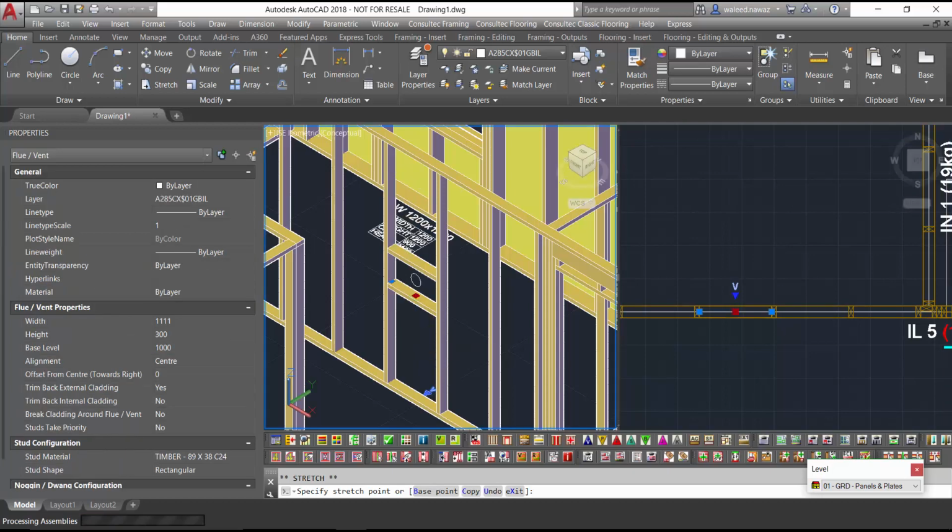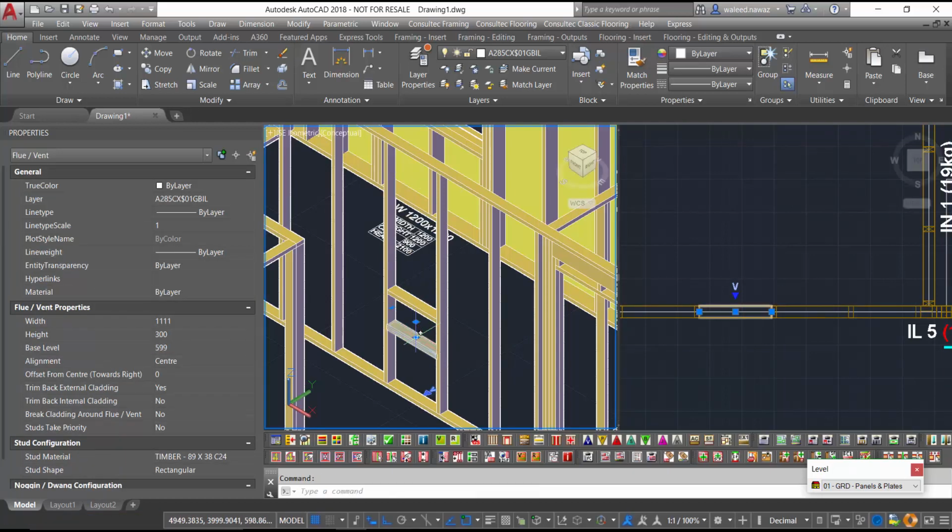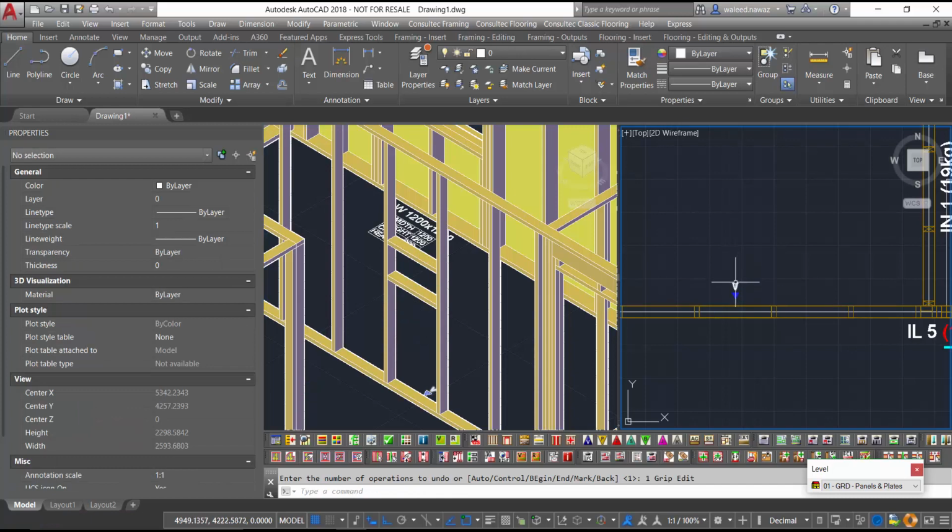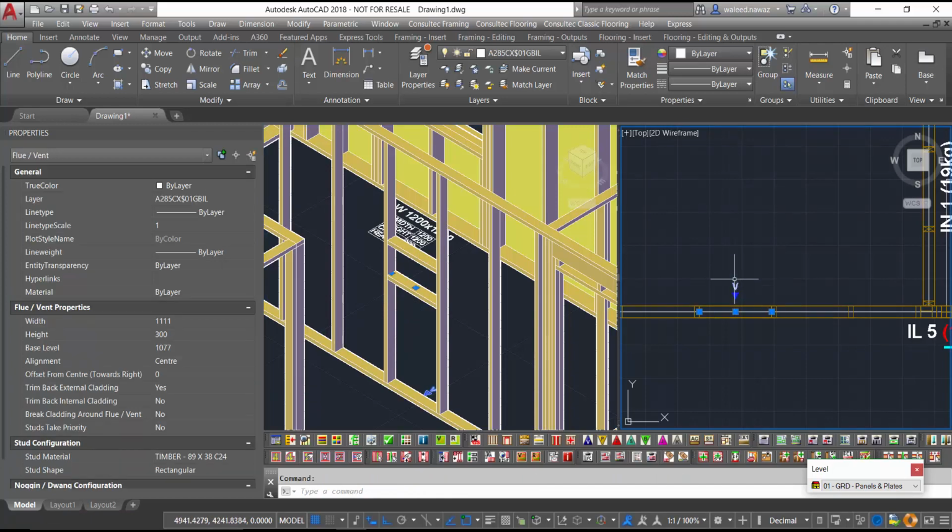We can also select the vent and then move it using the grip points, adjust the size as well using the grip points, and once again we can use the AutoCAD copy and move commands on the vent as well.